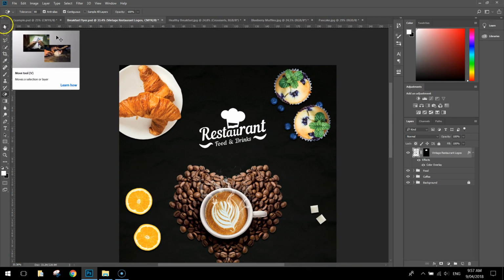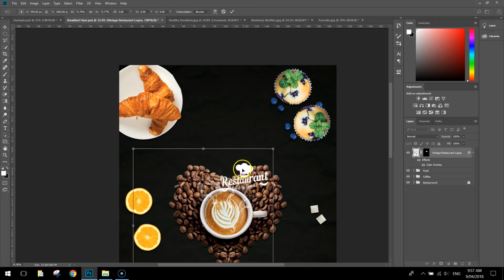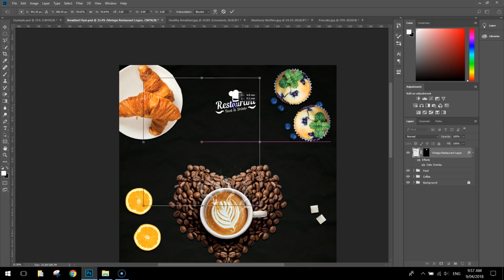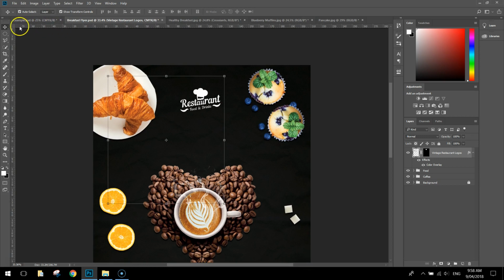So what we're simply going to do now is grab our move tool, make sure that the show transform controls are on. I'm just going to resize it a little bit. It's not going to be too big. And we'll just stick him up the top there in the middle somewhere. So you want it basically running through the middle of this heart. So what you can do, press Ctrl R to show your rulers around the outside of the page, and we can bring out the ruler, drag it and drop it into the center of the page, which is about there. Just make sure your restaurant logo is pretty much in the middle of that blue line.